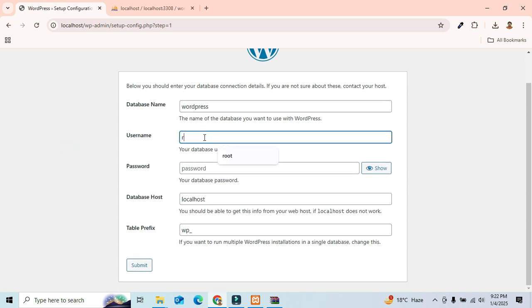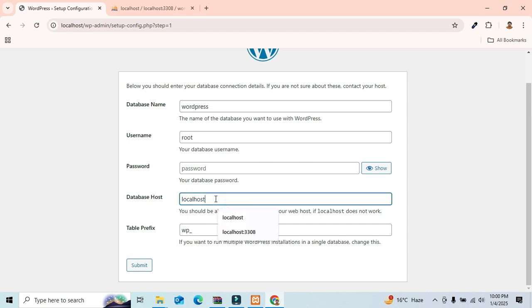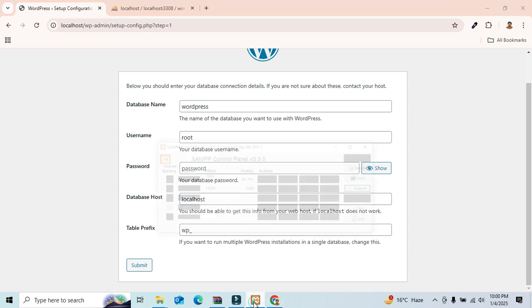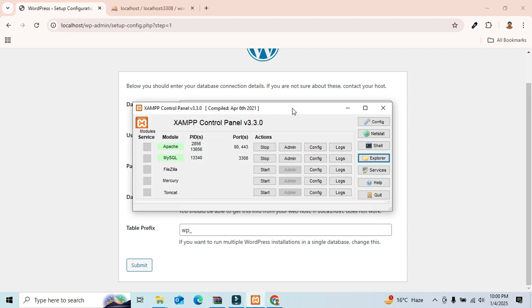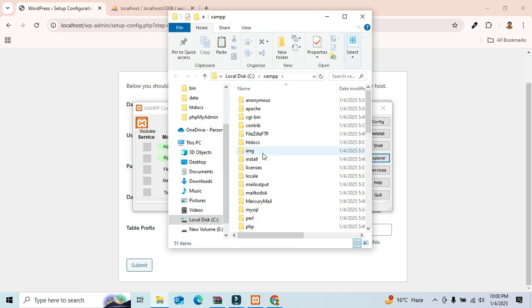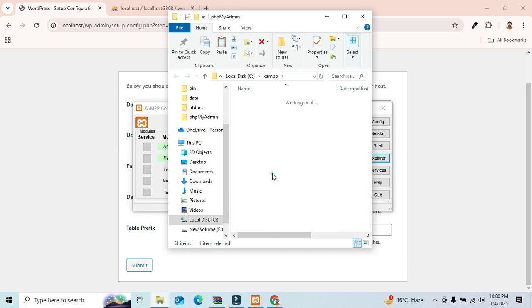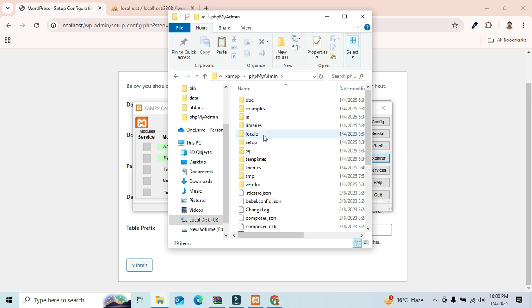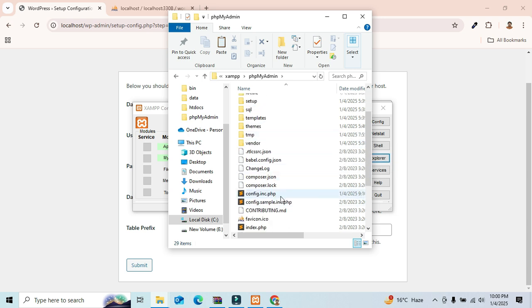Now write the username, we'll set it root. Now type the database host name. You can check it in your XAMPP control panel. Simply click here explore and then phpMyAdmin and then config.inc.php.